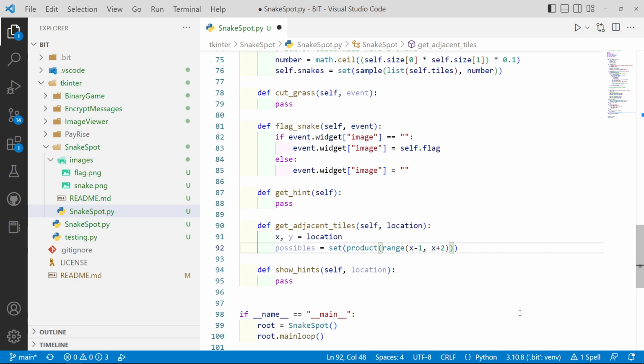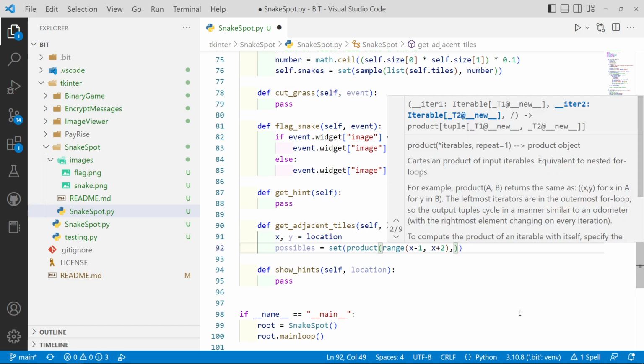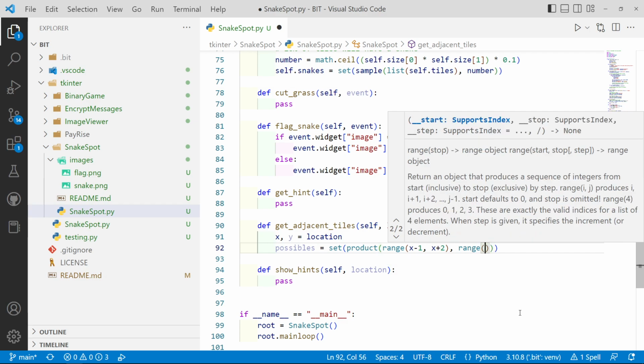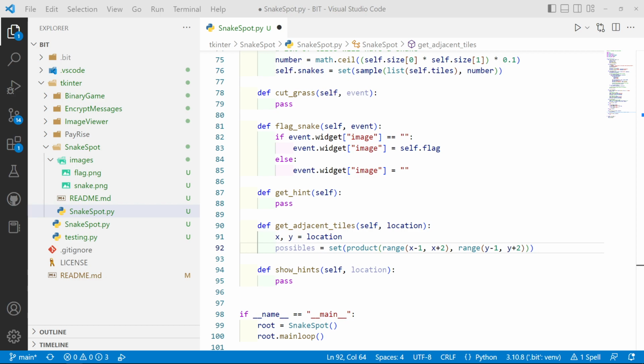And product takes a second value, which is going to be another range, and this is going to be the y value, so the row value. So we want the row above and the row below the one we clicked on. So we want y -1, that'll be the row above, and y plus 2, that'll be the row below. And that's enough. That'll give us all the coordinates that we need.